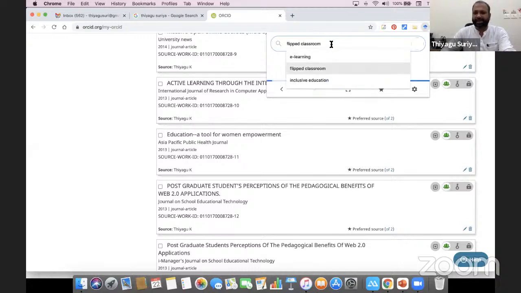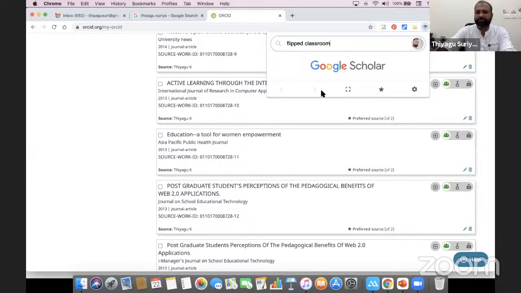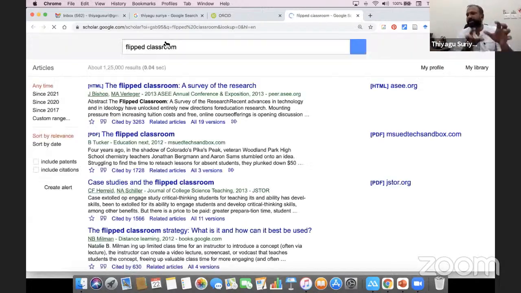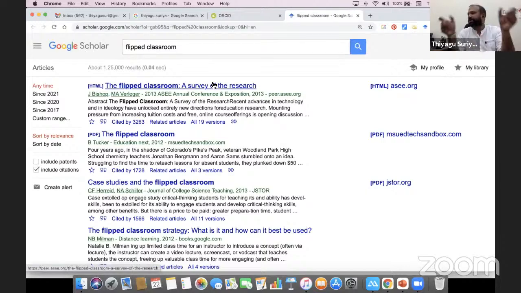You can type any key terms and search. For example, I would like to find flipped classroom. So a lot of flipped classroom results come up. Suppose I would like to open it full screen, in a full tab, I can go here and the full tab comes. So this is Google Scholar. This is the way to install this button, and you can access Google Scholar directly from this button itself.